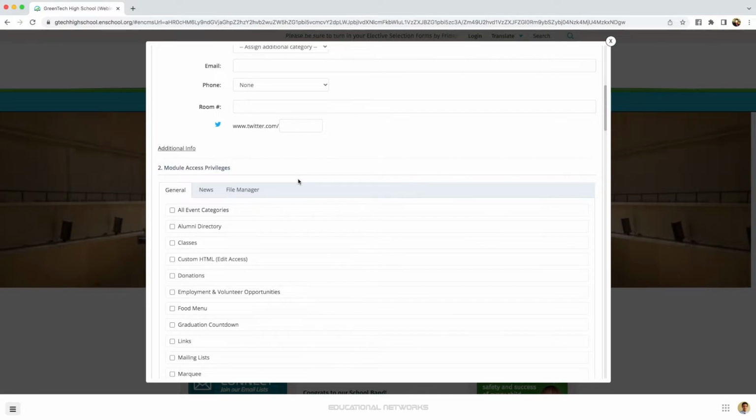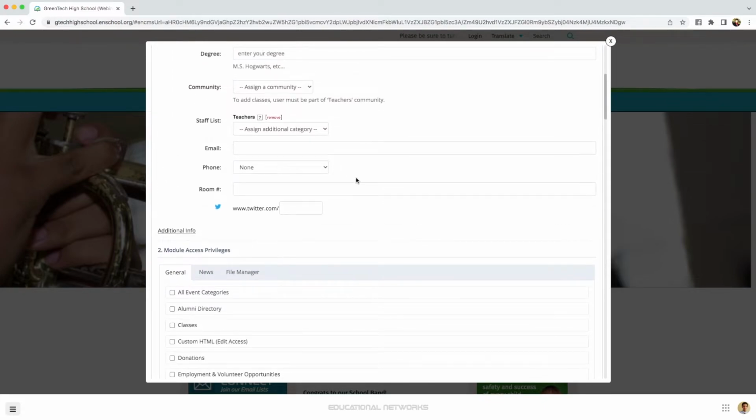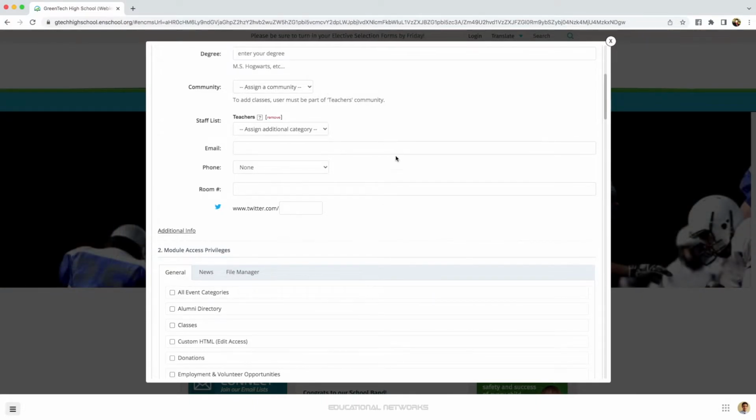In other cases, for example, for teachers, they may just need to go in and edit their teacher pages. And in that case, as long as they're on the staff directory, they're going to be all set to go. Remember, though, that if you do want to make it so that they can make use of the classes and homework feature, you'll just want to make sure to add them to the teachers community.